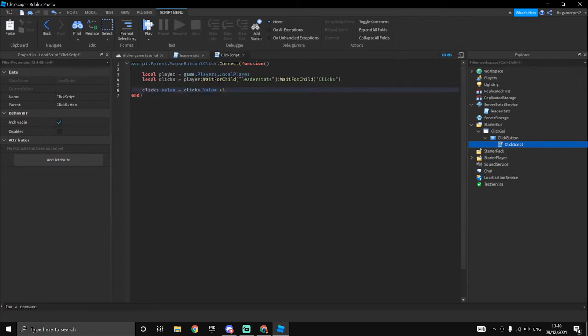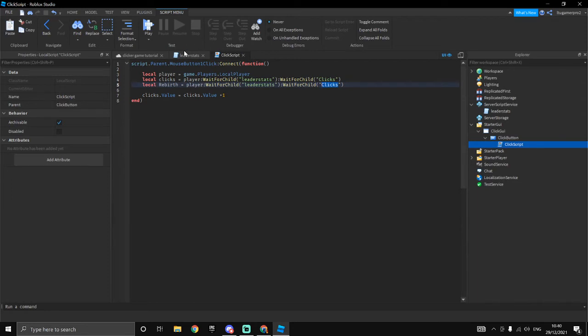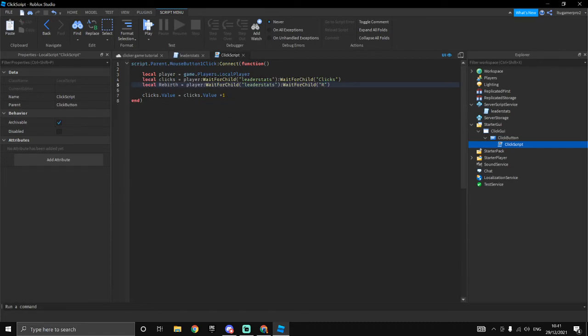Okay, so now if we go back to here and we copy this, change this to rebirth, and you can change this. So whatever this is, this needs to be the same. So if this was cash, this needs to be cash as well. So this is rebirth, this needs to be rebirth.